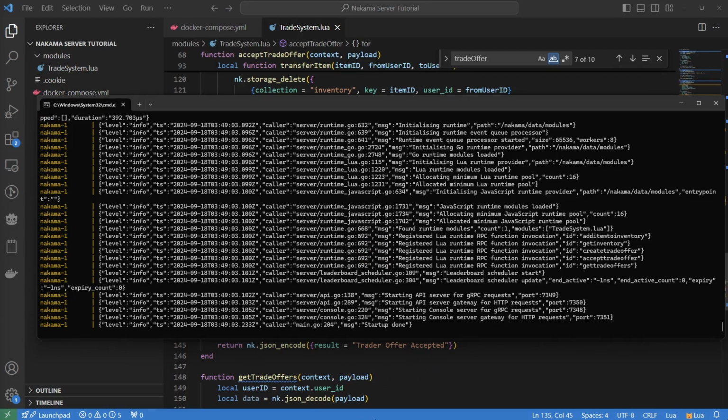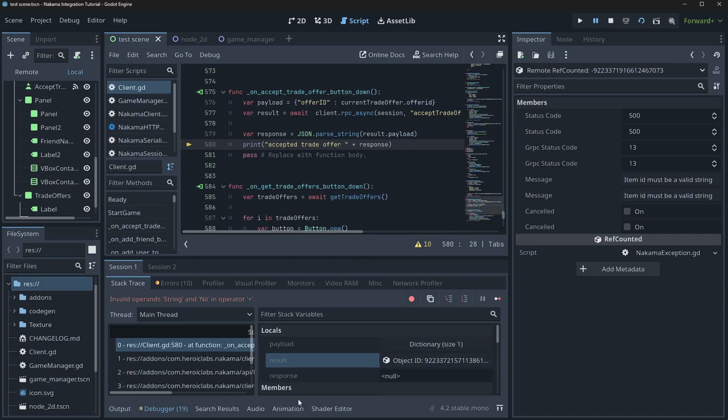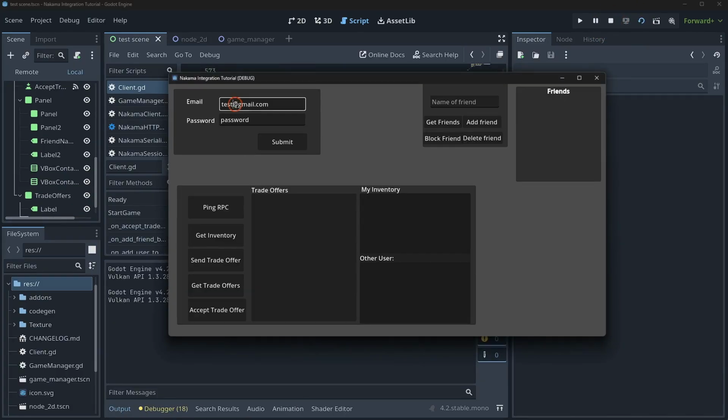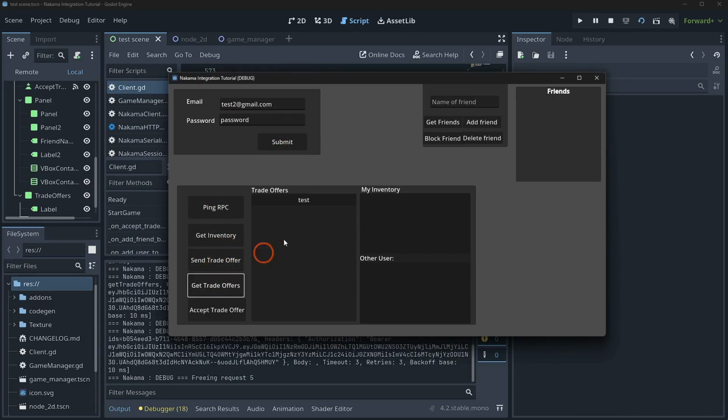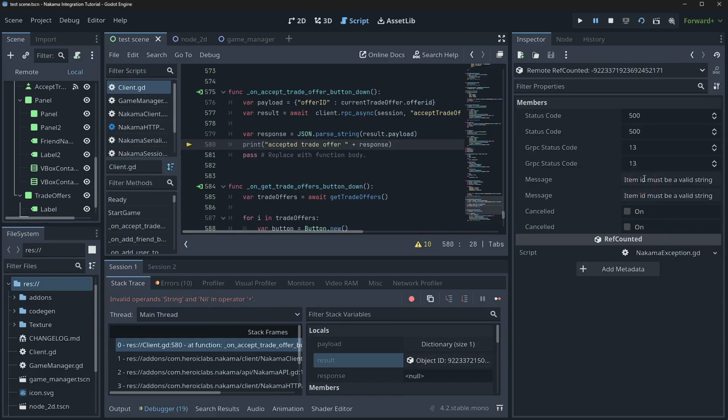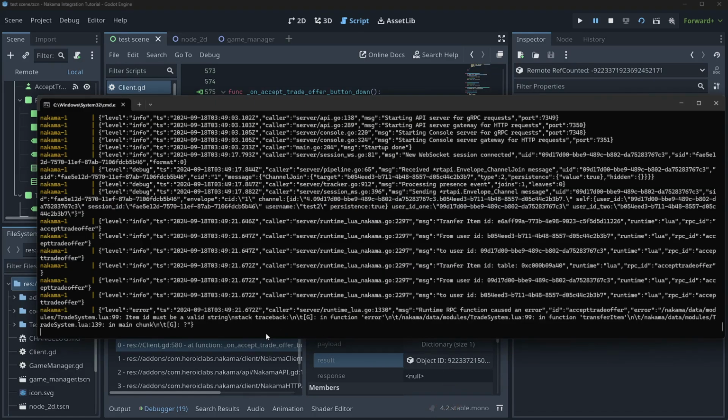All right, and if we go ahead and test this, let's come in here, refresh this guy. Test 2, submit, get trade offer, select, there's our trade offer, accept. Well, we still got a nil, so that's not great. Item ID must be a valid string. So it's not a valid string still. Did it not take my update?